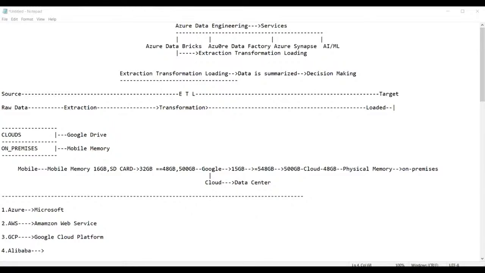Sir, are you explaining the deployment process? Yes, of course. We will see the deployment process, as this is all a technical subject. So for ADF and ADB, deployment process is covered before classes finish, right? Yes, yes.